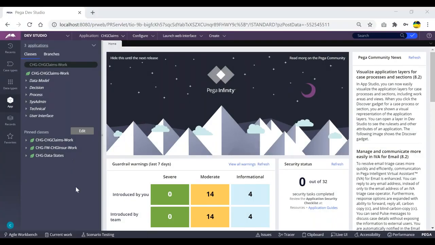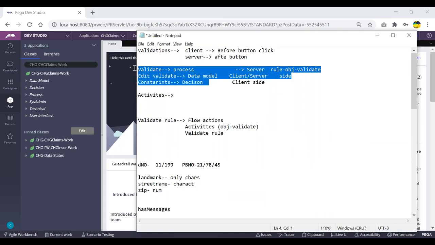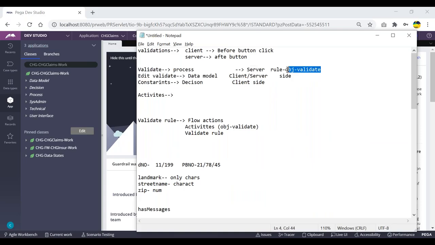So in our previous class, we were discussing validations, and out of these three validations, we are going for validate rule. Validate rule is an instance of Rule-Obj-Validate, right? And we can call this validate rule from activities as well as flow actions. We have also discussed the has-messages OOTB when condition, with which we will have some messages validated. Based on that, we can go for some conditional execution. So these are all the things.